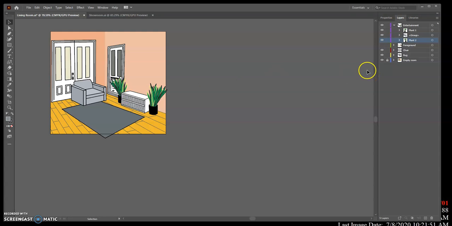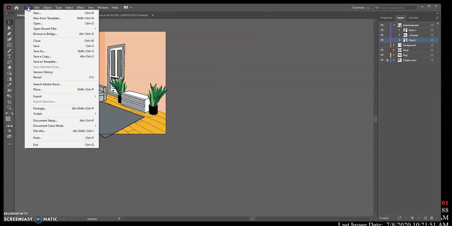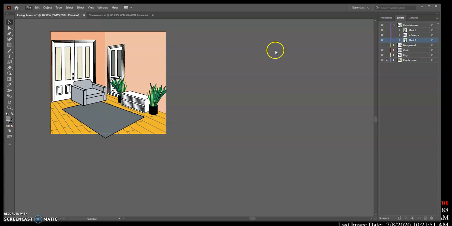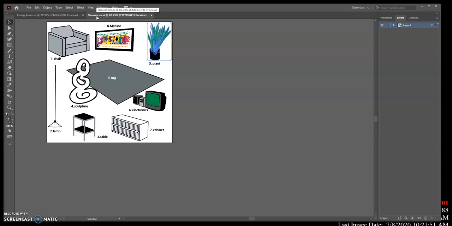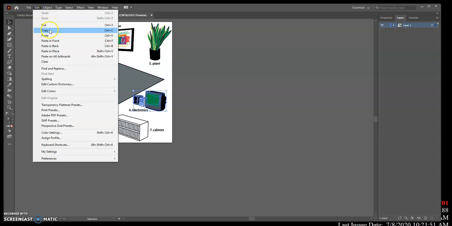Okay. Alright, moving on. We're going to switch back to our showroom document. Actually, let's go ahead and save what we have so we don't lose anything. Just hit save since we already know it's in our Google Drive. And we're going to go back to our showroom document. We're going to copy the electronics. Edit. Copy.